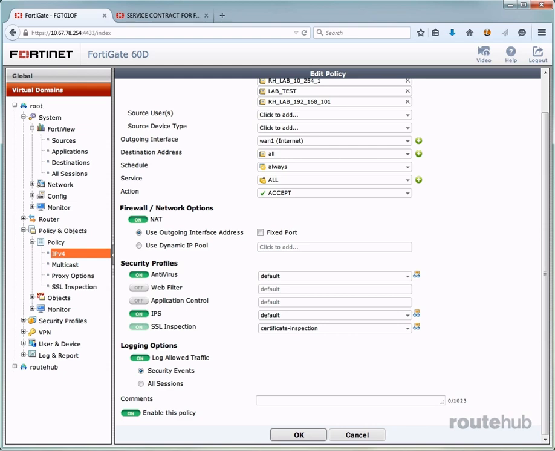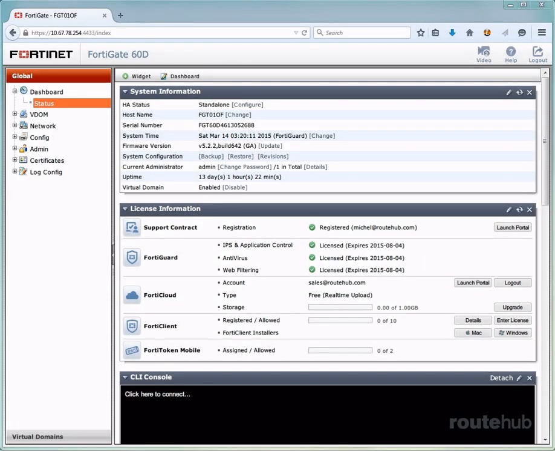Now it's recommended to select security events because if you're selecting all sessions, it will quickly use more of your disk space on the cloud. However, if you are enabling all sessions, it will provide a lot of great details with the number of top talker and applications. So just keep those considerations in mind. But regardless, it's important that logs are enabled for the security policies that you do want to view from the FortiCloud portal. Now let's launch the FortiCloud portal and see what this looks like.